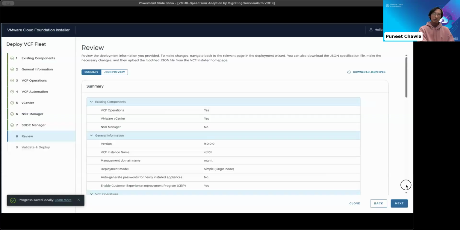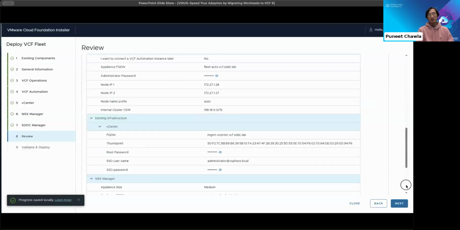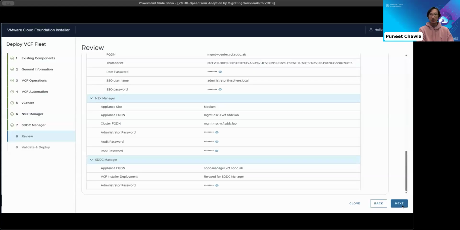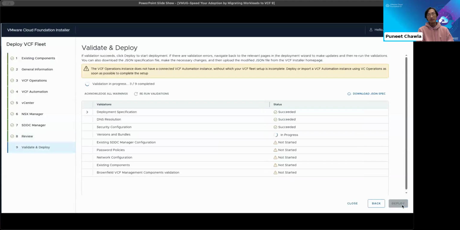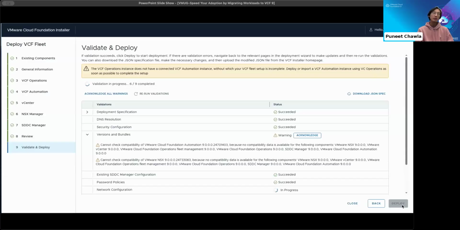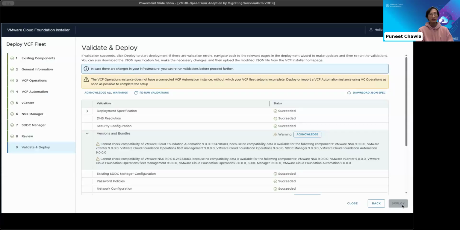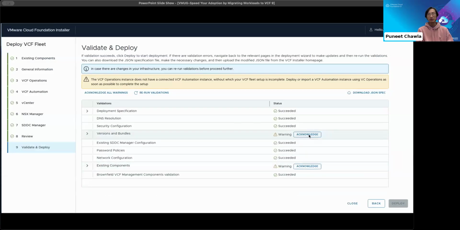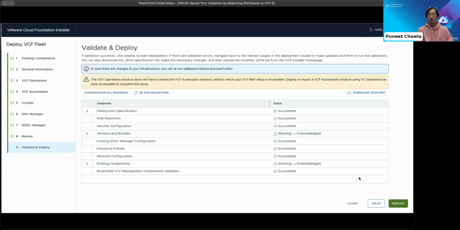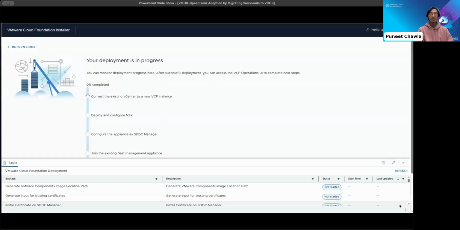And then here you would review the settings, and this is also where you would be able to save this, export it to the JSON, and later on reuse the configurations. And before the actual deployment, we would validate the configurations as well as the components that you're importing. If there are any errors and warnings, you can remediate those here, rerun the validation before proceeding to the actual deployment after acknowledging or resolving these issues.